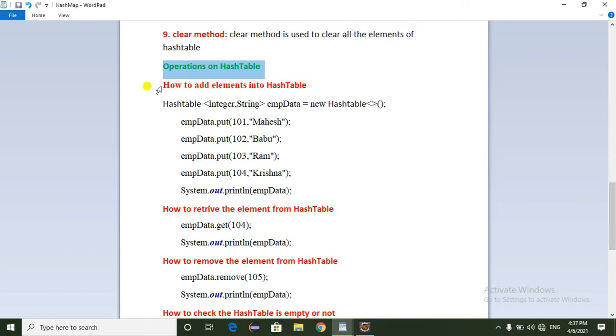So how to add an element into the hash table? Here I am creating the object of hash table and I am adding 4 elements into the hash table object. Now here I am printing the hash table. So how to retrieve an element from the hash table? We use the get method to retrieve the element from the hash table object. Here I am passing 104. So it will return Krishna from the hash table object.